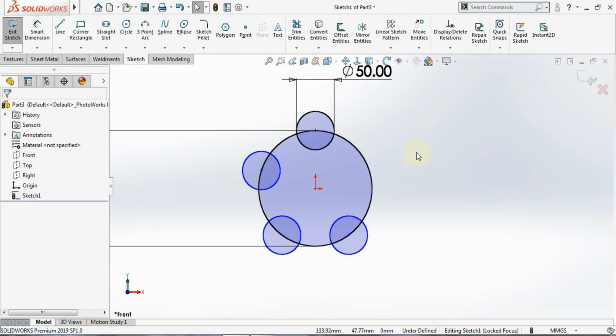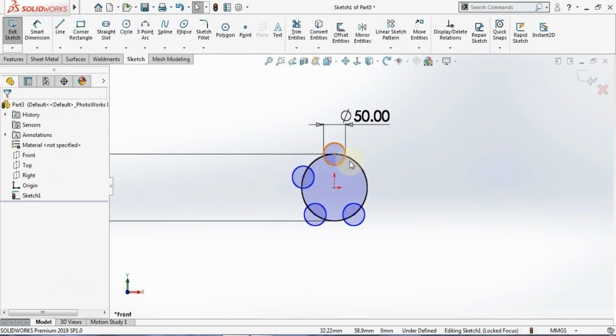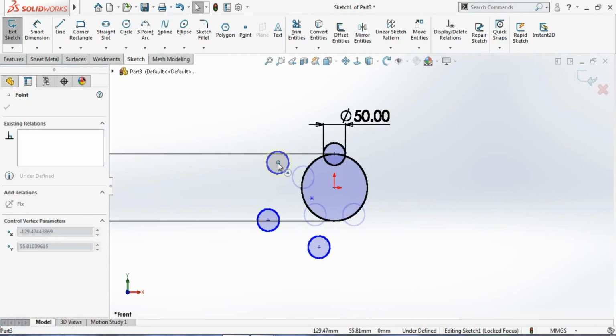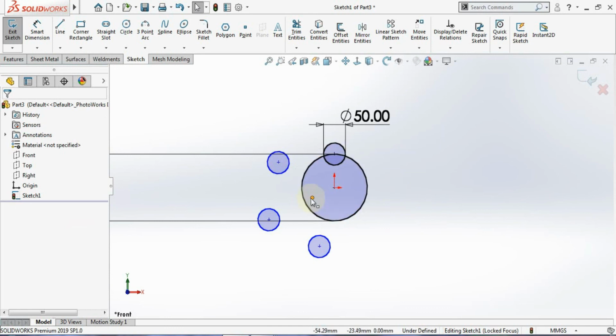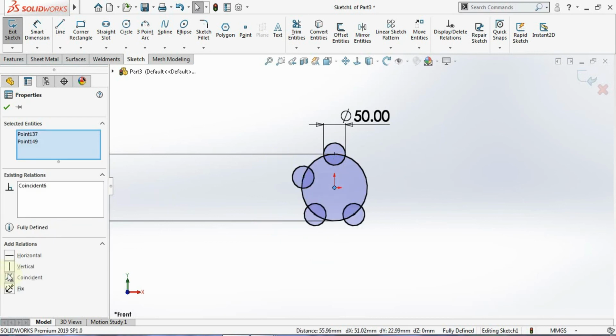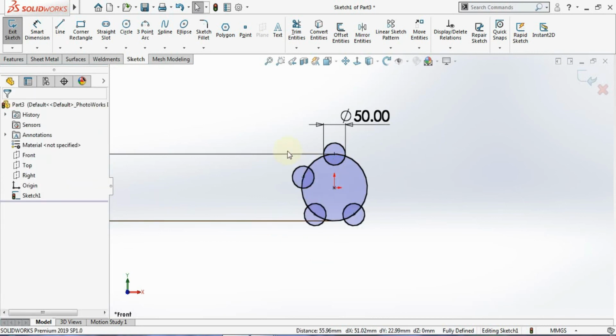Here I will tell you one more thing. You can see here I have made both the components fully defined, this circle and this circle, but the pattern is not getting fully defined. The only reason is, you can see here the center is not getting coincident. So what you need to do, just select this center point, hold the control key and click on this origin and give the relation coincident. Now you can see. So guys, this is all about your circular patterns and linear patterns.